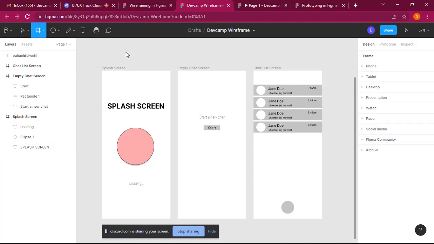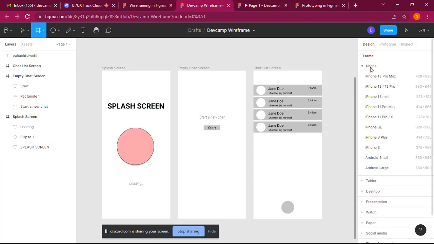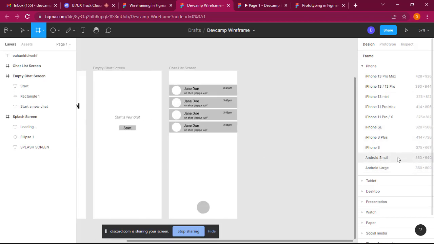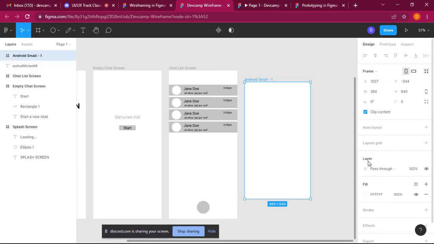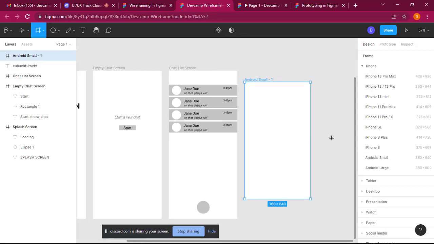Yeah, because basically, if we come over to phones, okay, we have iPhone, then we have Android small and Android large. Okay, let me see what Android small looks like. Let me see what Android large looks like.